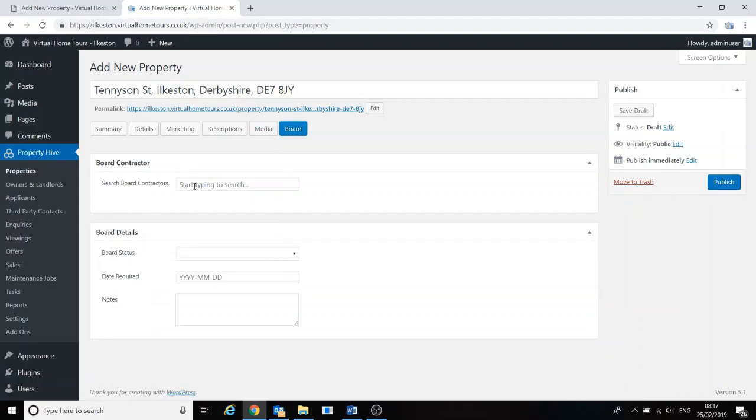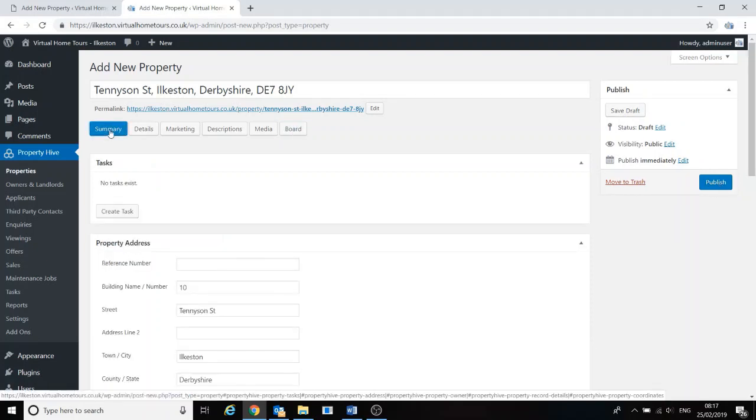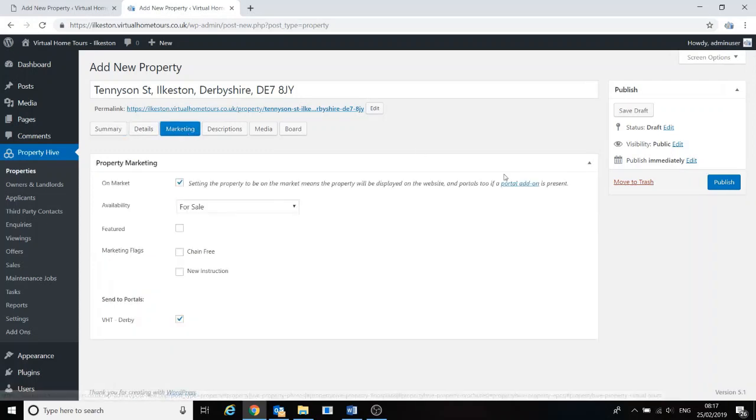Board management will also be here, so you type in the particular contractor that you're looking to use on this one, what status the board's at, and what date that's required for, any particular notes, and then just making sure that you save that as draft if you want the client to check over the details in the first instance, or you can publish that particular property, and that would then send it to Virtual Home Tours over at Derby.